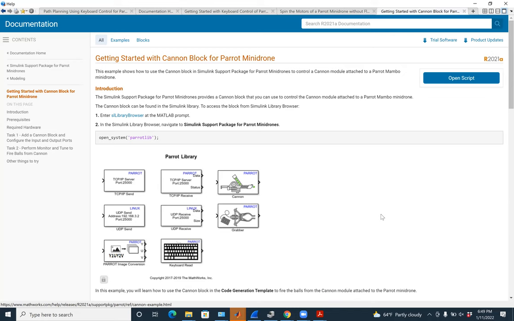So if you run the algorithm for face detection, object detection, when that object is detected, you basically send the signal to the cannon block, and it will just fire the cannonball. So it's not difficult, and it works very nice. Too bad they stopped making this drone.